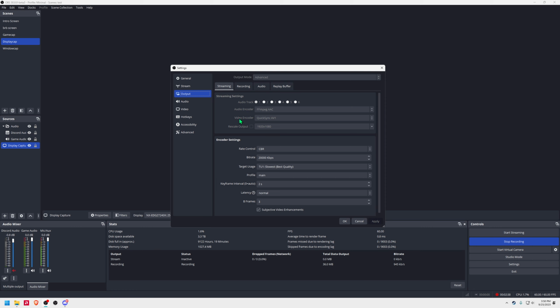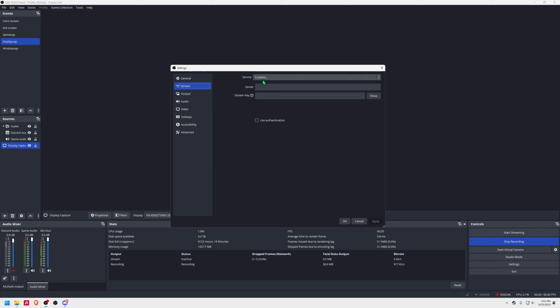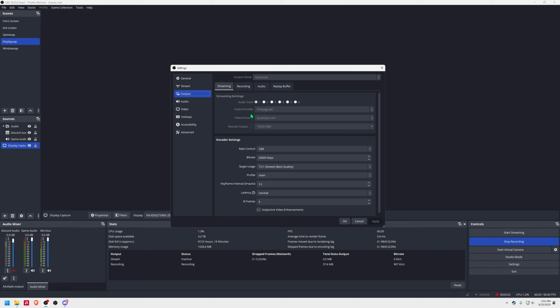If you don't see AV1 for your QuickSync AV1 video encoder, you're just going to click Stream and select Custom Service. And that should be able to pop it up on your Streaming tab.